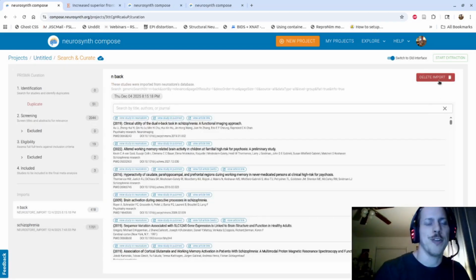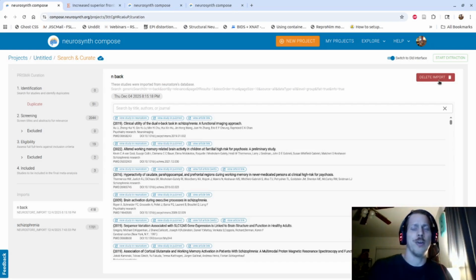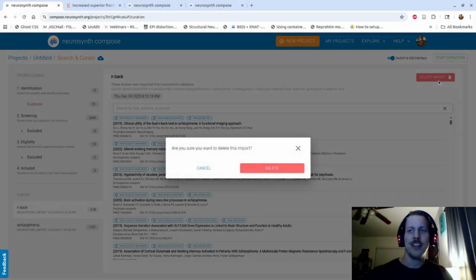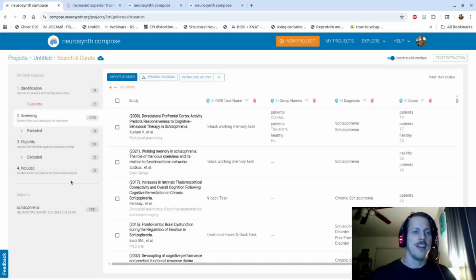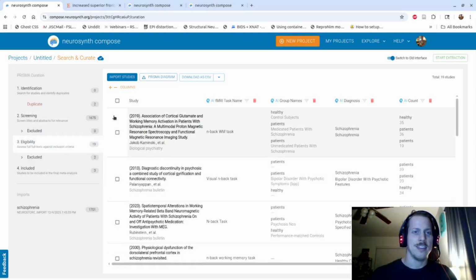So if you had a really broad search and you don't want to search through all those studies, you can delete that import and come up with a more targeted search of what you wanted to look for in the first place.